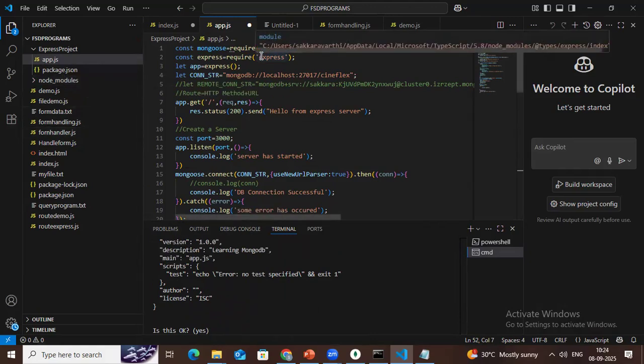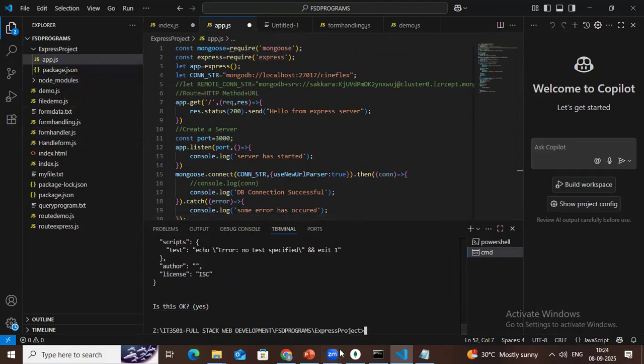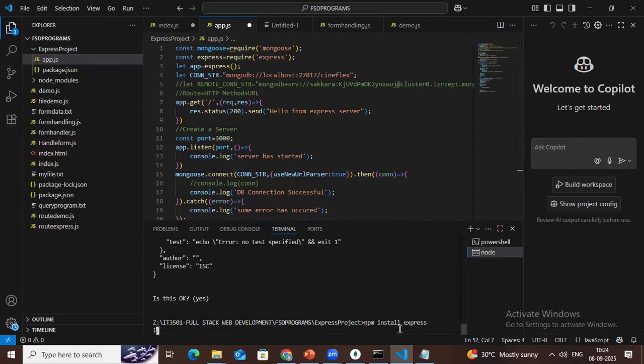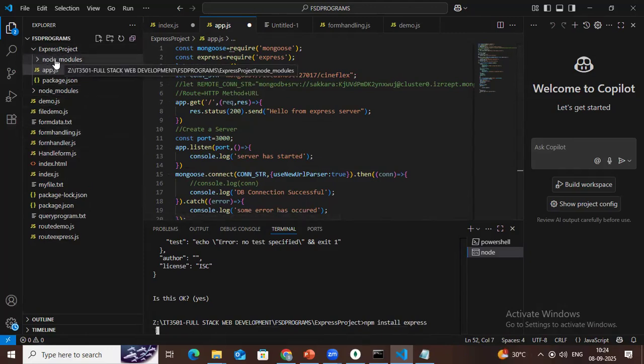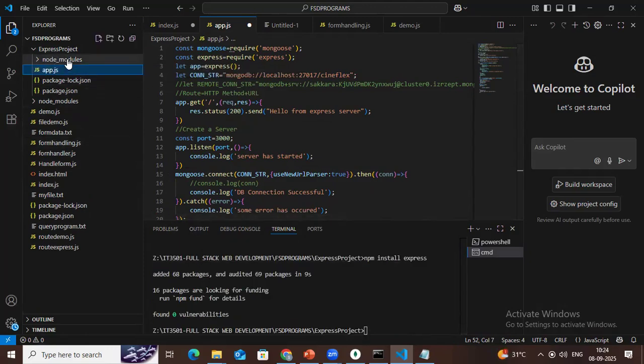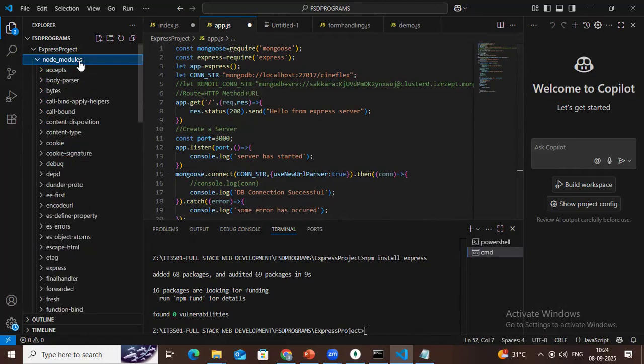In order to require the Express module, we need to install the Express module. In the program, we are using Express, so for that, we have to install it with npm install express. This is a third-party module. We are going to install the Express framework. After installation, the node_modules folder will be automatically generated. Now see, in node_modules we have a number of modules related to Express.